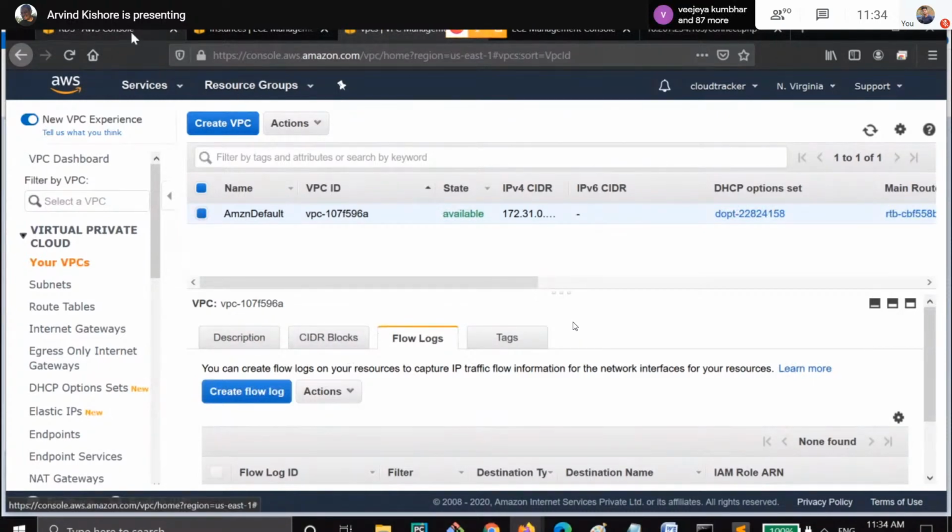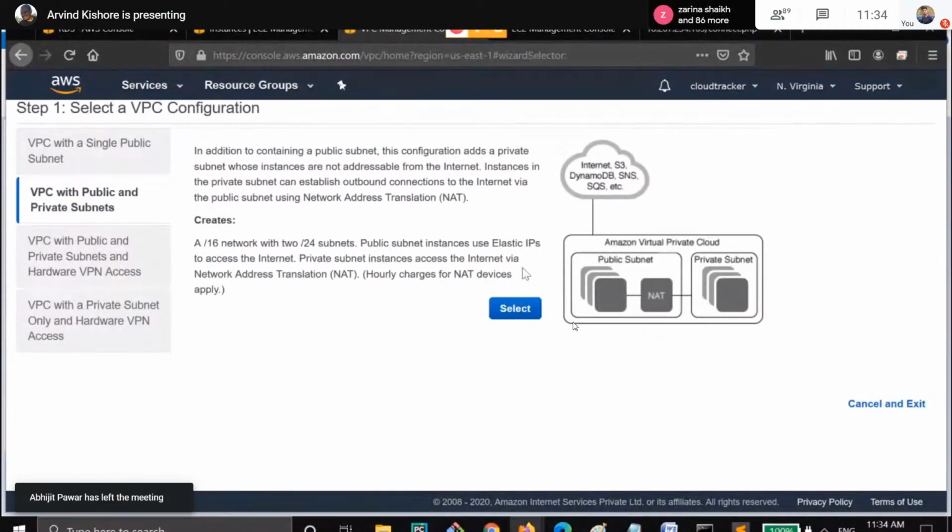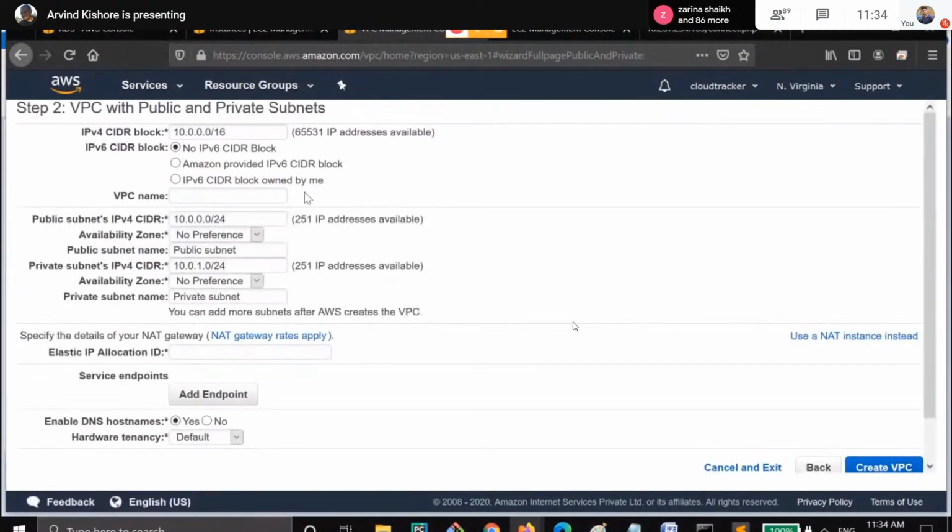Fine. So I will now go to the VPC dashboard and take the help of this wizard to create this. Once you select this option, you have to decide about the CIDR block. This is the maximum number of virtual machines that you can create within a VPC. So this is that maximum number.